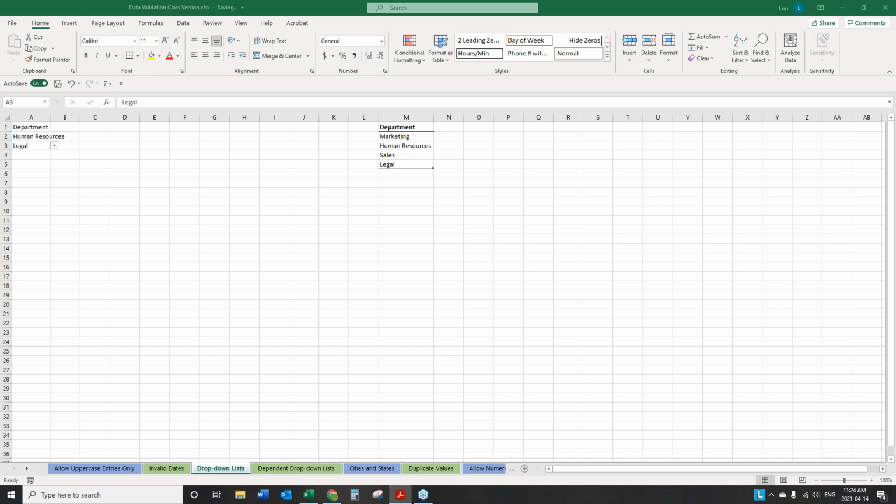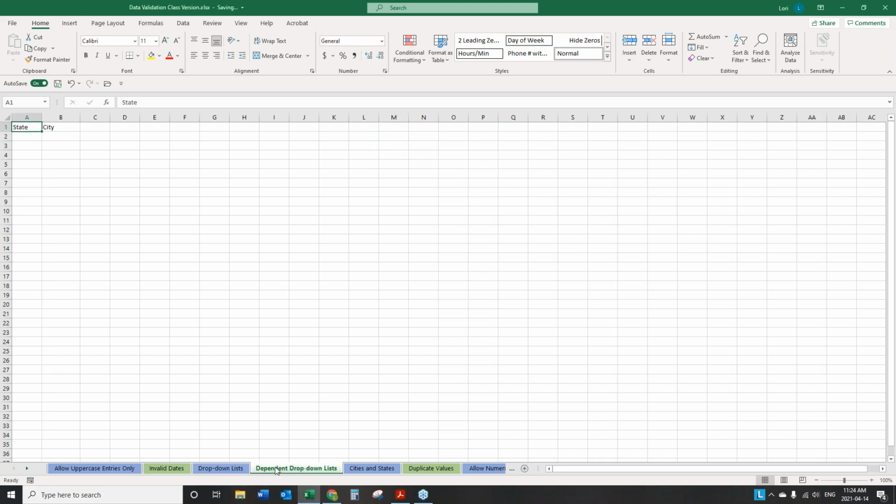And now what is also possible is to create what's called a dependent drop-down list. So I'm now going to go to the next tab. So you can see what I've got here is I've got state and I've got city. So what I want to have happen here is in the state column, I want to be able to pick a state. And then based on what state I choose, I want only the applicable cities to be listed. So this is called a dependent drop-down list. So the city list is going to depend on the state list.